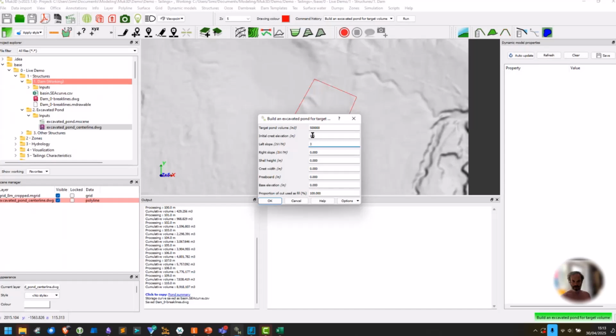It will search for what is my best crest elevation and what is my best base elevation, so that the cut and fill is managed. I'm going to say a downstream slope and upstream slope of 1 and 2. Shell height is just for calculation purposes. I'm going to make it 16 meters. And the crest width will be 16 meters. Sorry, the shell height should be larger. I'm going to make it 30. The freeboard, I'm going to make it 2.